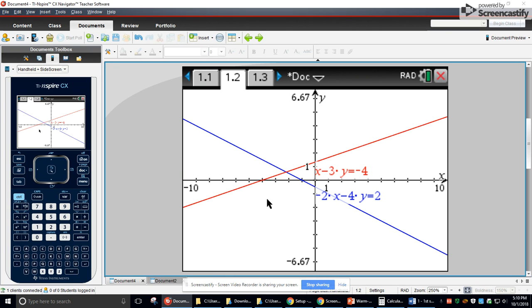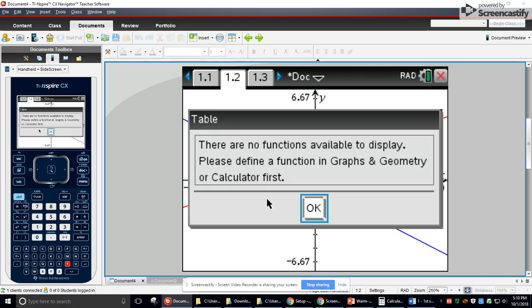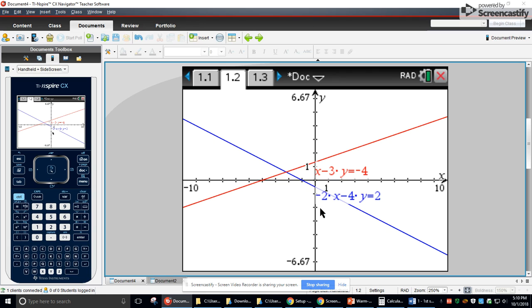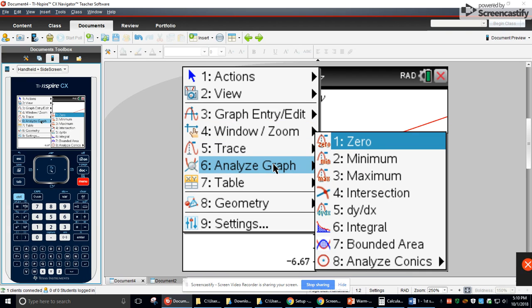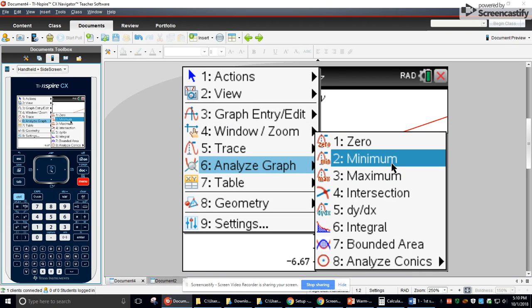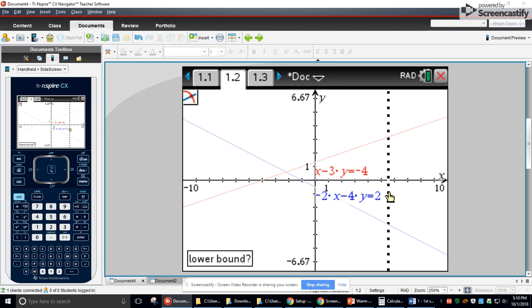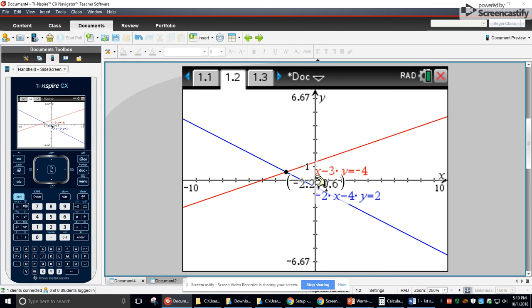The bad part about that is when you hit Control T, it says there's no functions available to display. It needs it in that y equals form to give you the table. So you won't be able to use the table to plot graph values or to look for the intersection. But you can still identify the intersection. Go to Menu, Analyze, and analyze the intersection. Same thing as before, I'll highlight it. And you can see here my intersection was at -2.2, 0.6. So it does tell you the intersection if you just use that relation.